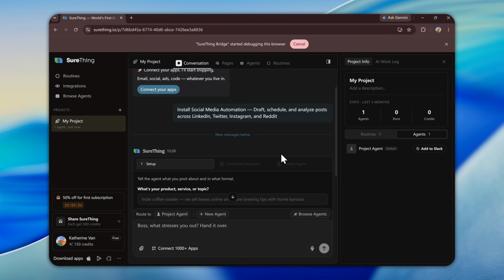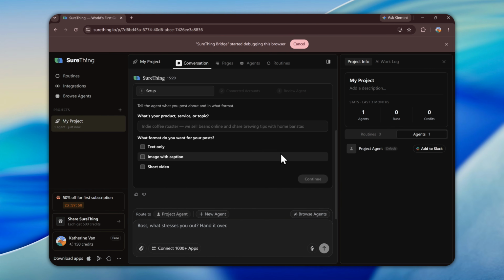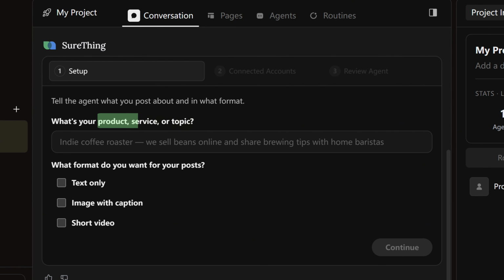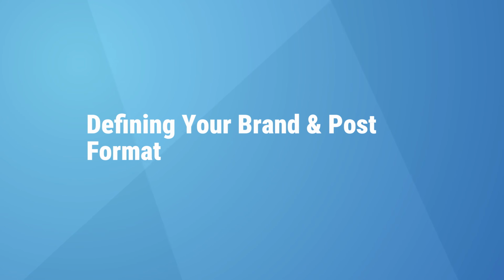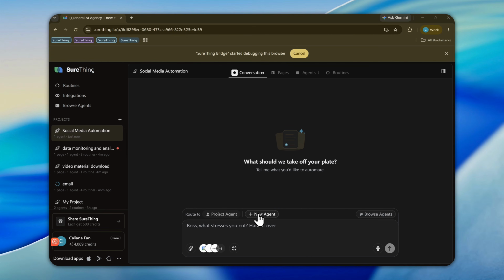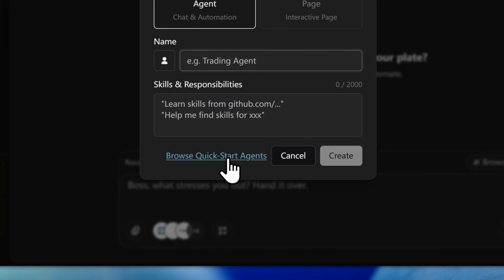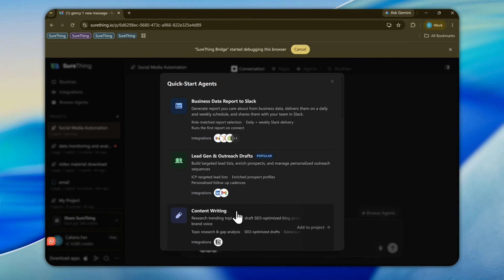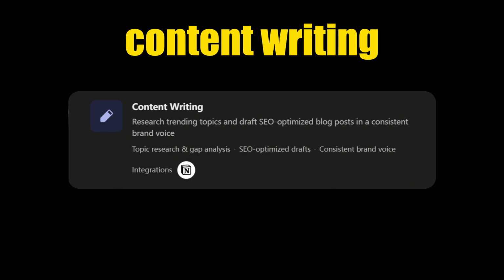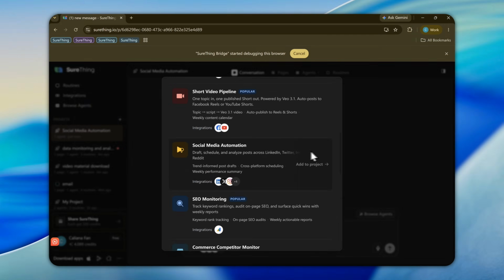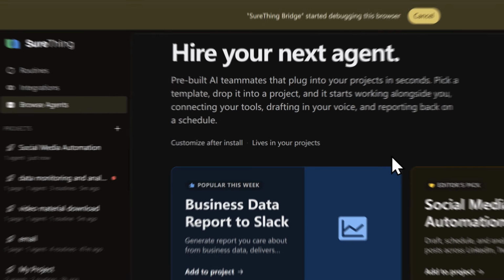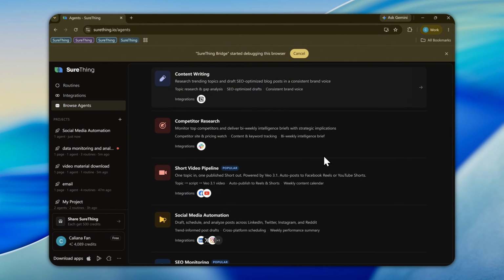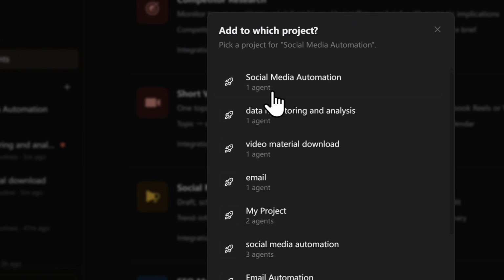The first thing the agent needs is context about your business. It'll ask you to describe your product or service and choose the format you want your posts in, defining your brand and post format. If you already have a SureThing account, you can set this up from an existing project. Just click plus new agent and browse the quick start agents. You'll find ready-made templates for business reporting, lead generation, content writing, and yes, social media automation. Or you can click Browse Agents to see the full library, then hit Add to Project, and add it to the project you want it to be.